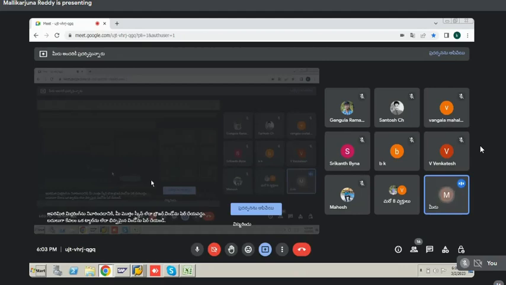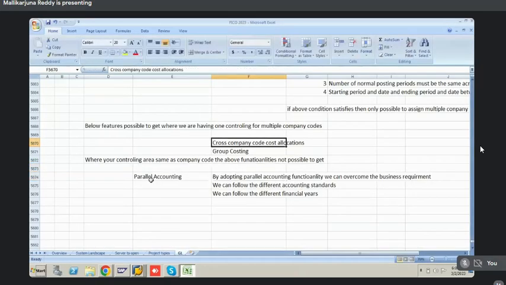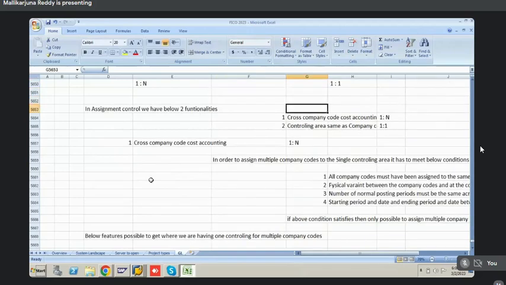Here there are two functionalities. Especially during the creation of the controlling area, we have to understand the difference between cross company code cost accounting and the controlling area being the same as the company code. As I listed here, if you assign cross company code cost accounting, one controlling area can have multiple company codes, and if you assign the controlling area as the same as the company code, it is 1:1: one controlling area will have only one company code.